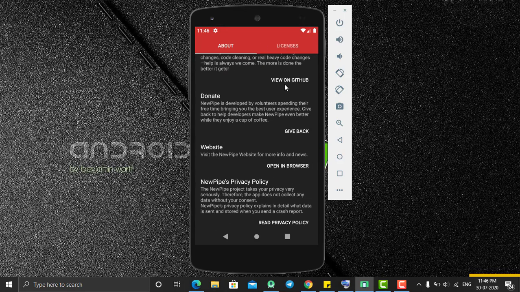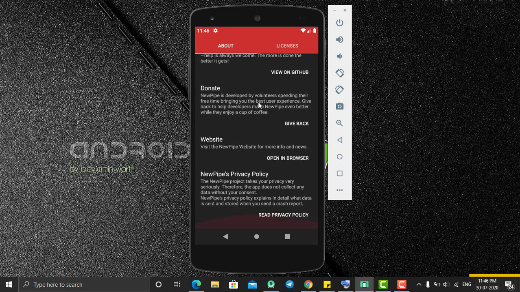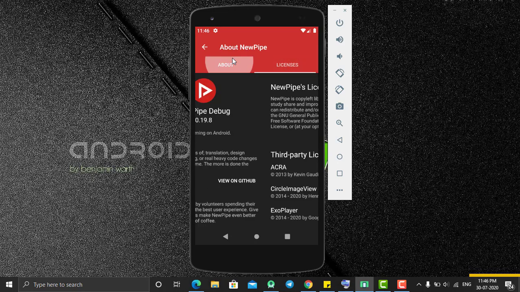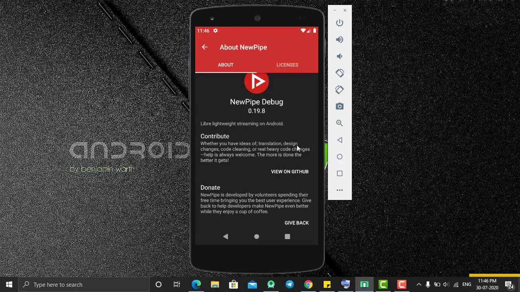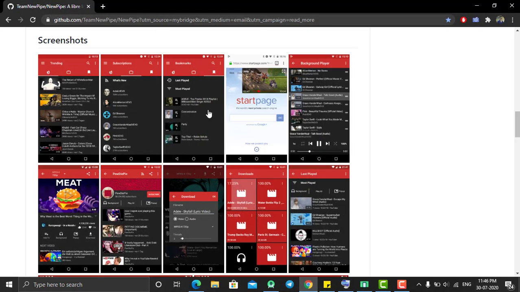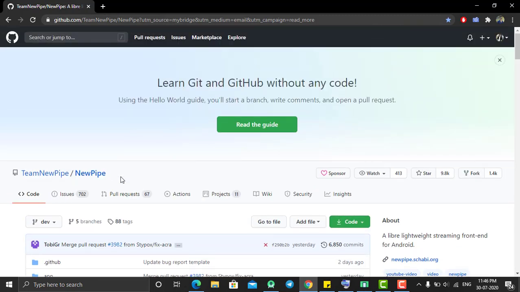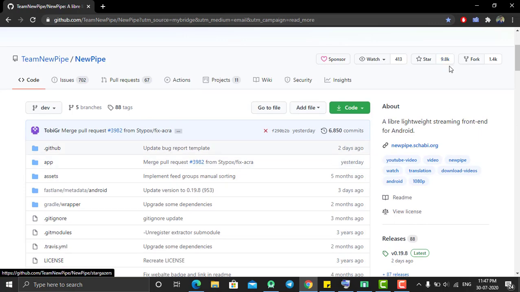Basically this has the details of this application, the website of this application and all, and its license. This is an open source project. You can take guidance from here. You can also get the source code by visiting this link. The name of this application is NewPipe, and it is created by Team NewPipe. As you can see, it has 9.8k stars and 1.4k forks.